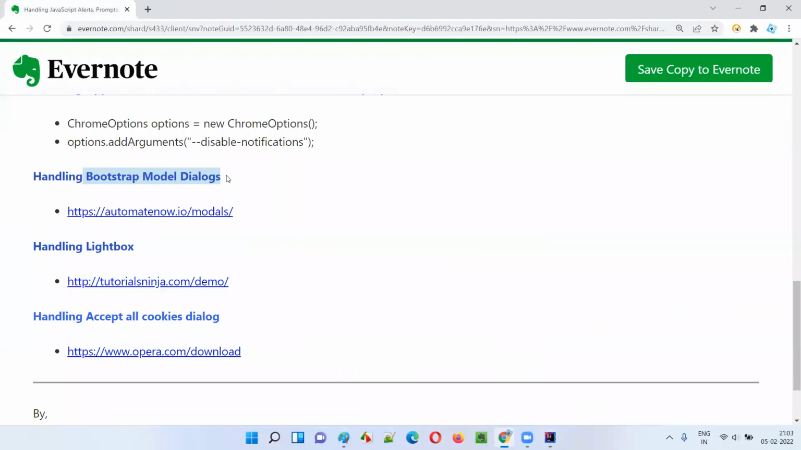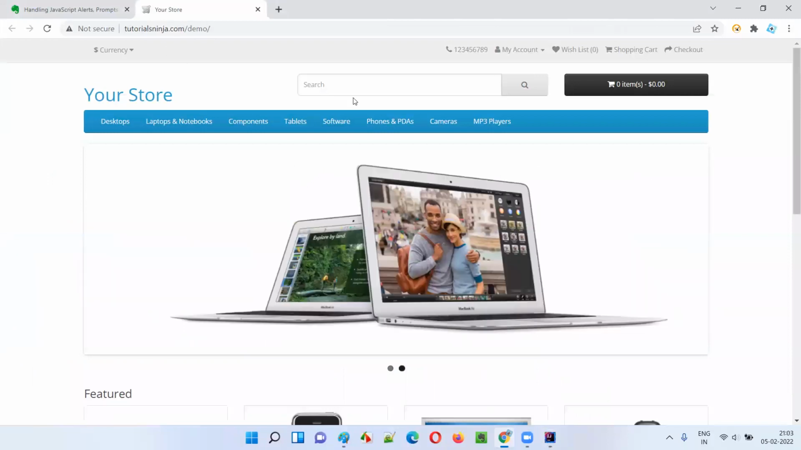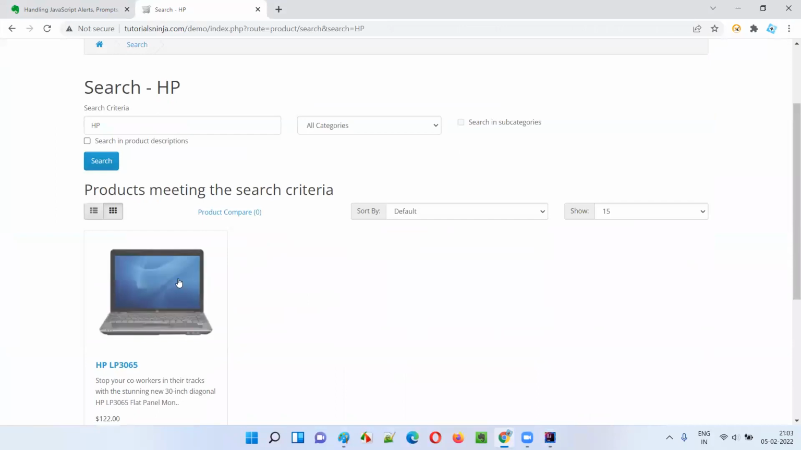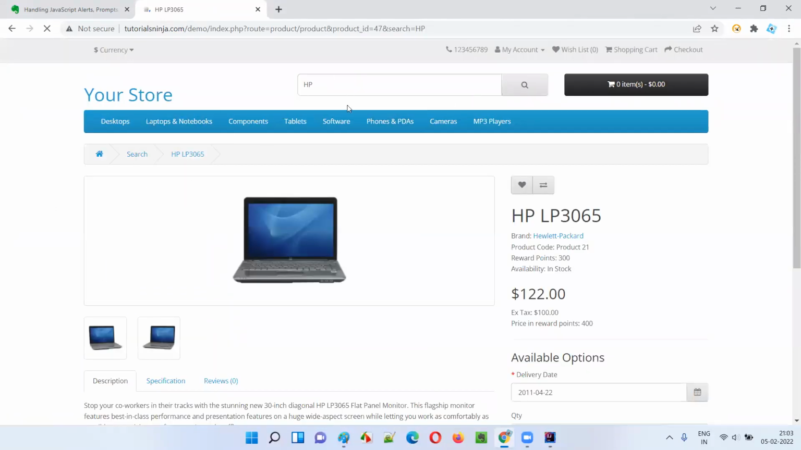So we are done with how to handle the bootstrap modal dialogs using Selenium automation. Now the next item on our plate is how to handle the lightbox phase. In order to explain how to handle the lightbox, I'll take you to this application page. On this page, we need to type HP here and click on the search button, and you will get this product link. Then we have to click on this link. You'll be taken to this page, guys.